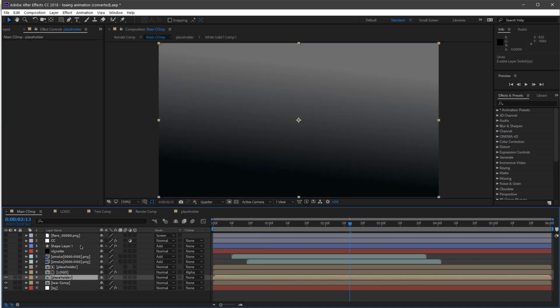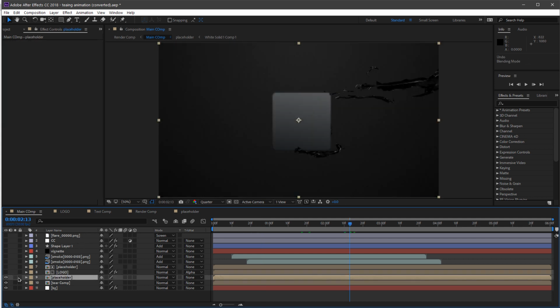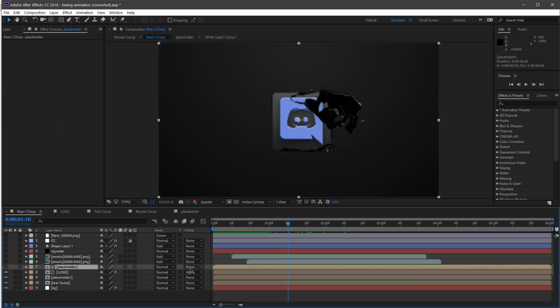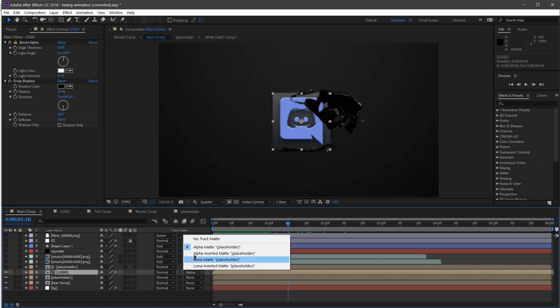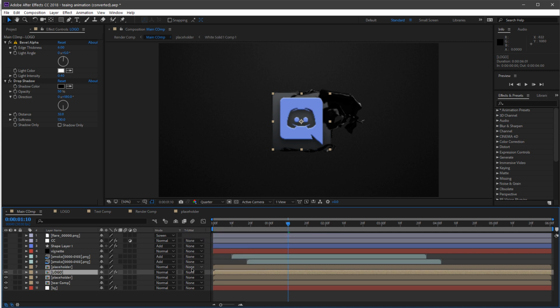Sorry, let me undo a couple of things. So this one will act like a background, and the other one, if you apply the logo and set it to alpha channel, is going to only appear in the white areas, as you can see. So it should be like this, but if you make it an alpha channel, it should make the reveal proper.